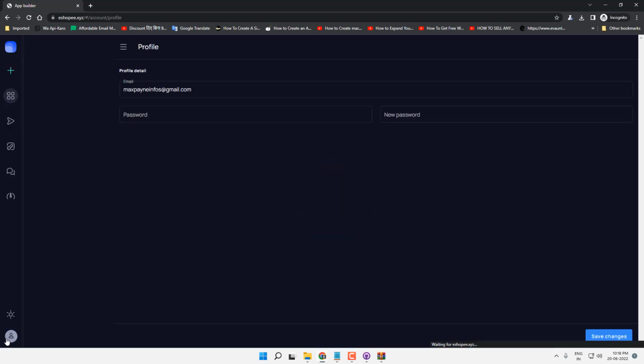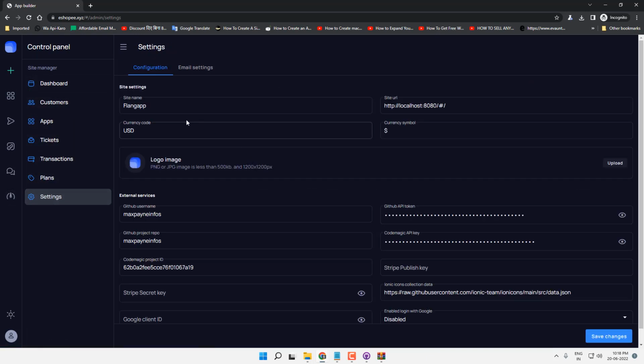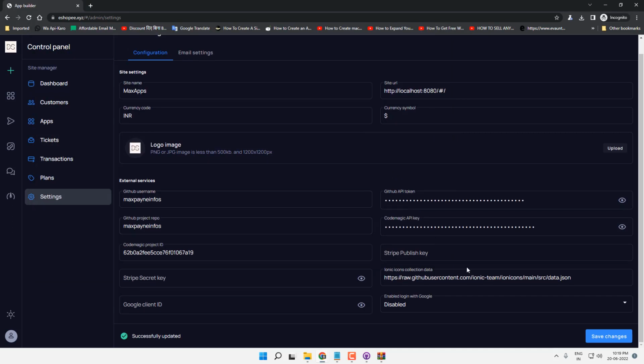Here you can click on the icon, control panel, settings. From here you can change everything like application name. Do not change site URL, currency code, logo, image, each and everything. I have already created all the sizes of images, so you can upload.